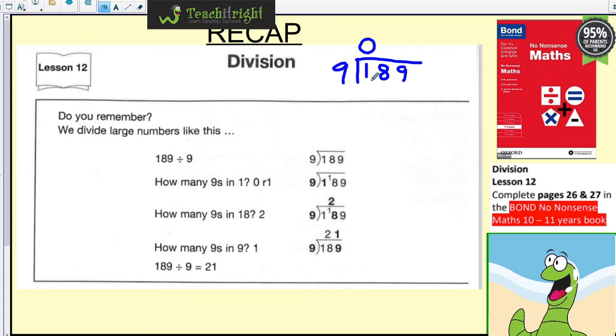You can't fit 9 people into one seat. Again, I'm always thinking about people trying to get onto a bus. But you can fit 9 people into 18 seats, and you can fit 2 lots of 9. You can fit it in twice. And finally, of course, how many 9s go into 9? 1. There's your answer. So there's your working out, rather. Your answer is 21. And that's how I would go about doing it.